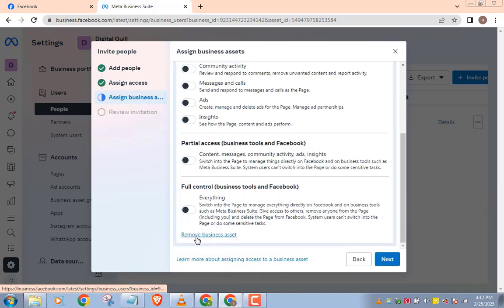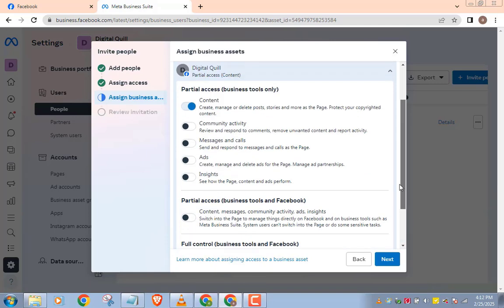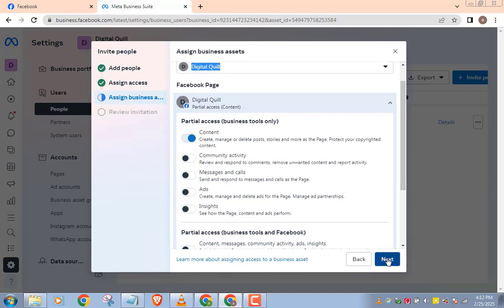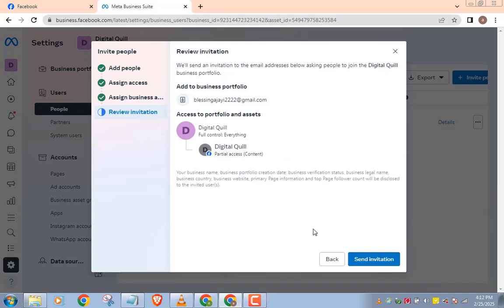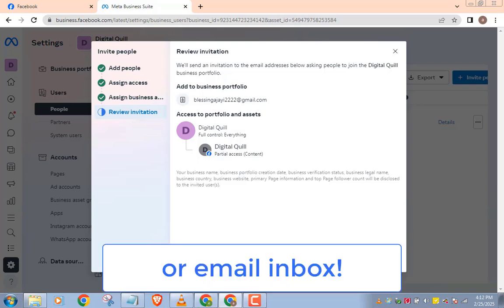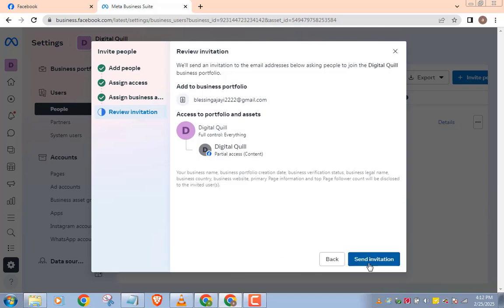And of course, if you want to remove this business asset, all you need to do is to click on this. So once you do that, you want to click on the next button, and then you're going to send invitation. So once you send invitation, the person is going to see the notification on his or her own Facebook notification bar. And then once the person accepts access, the person will be able to access this particular asset that you have given him or her access to.